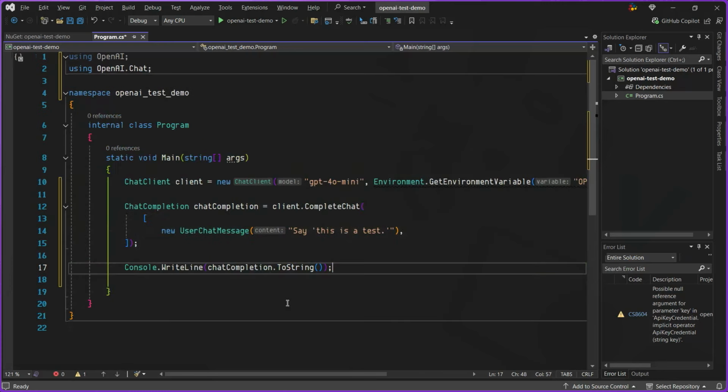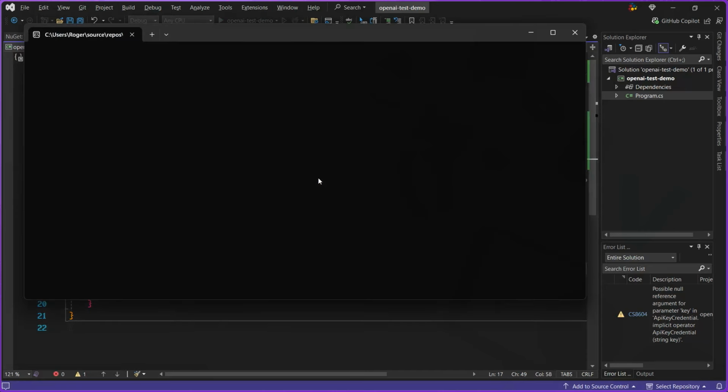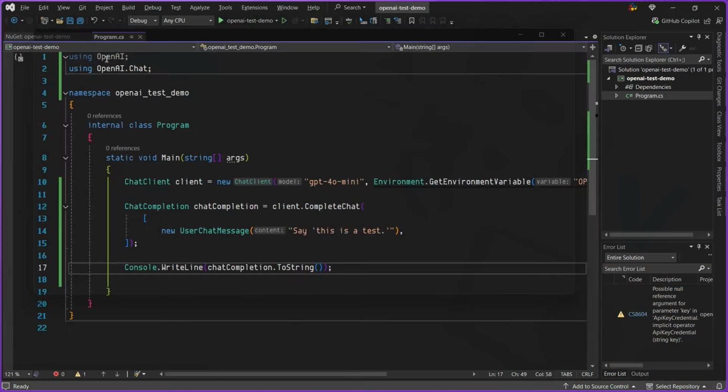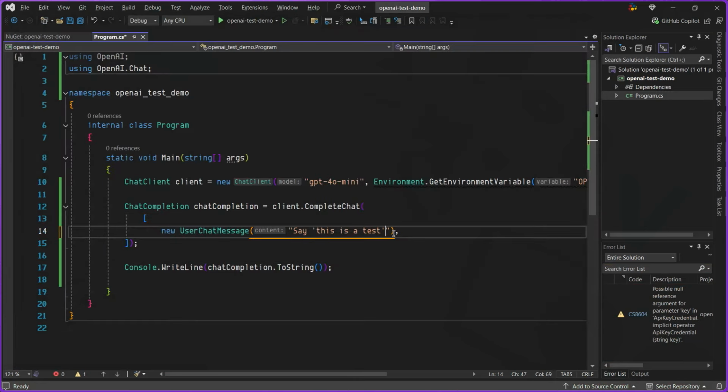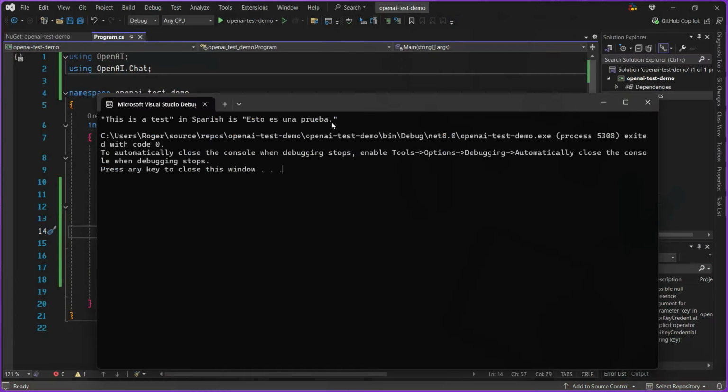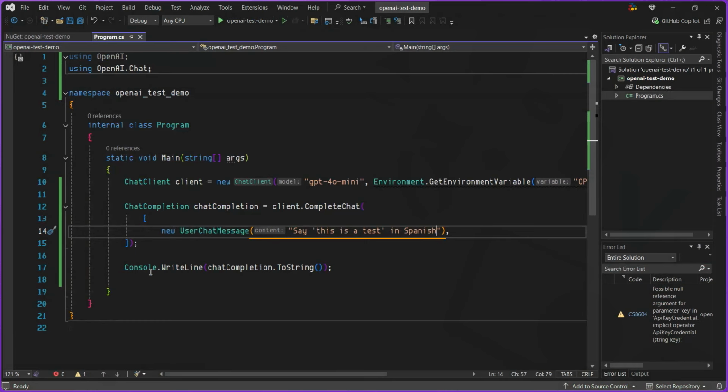So let me zoom in here as well, to make it a little easier to read. Okay, so I'm going to go ahead and run this, and we should see it saying this is a test. While it's building. Awesome, and you see it echoed back, this is a test. Now, just to make sure we're actually talking to an AI here and not just echoing back text, let's have it say it in Spanish. Okay, try this one more time. Awesome, so it translated to Spanish, and now we know it's actually giving us back an intelligent response. That's a pretty cool example of just how easy it is to get started.